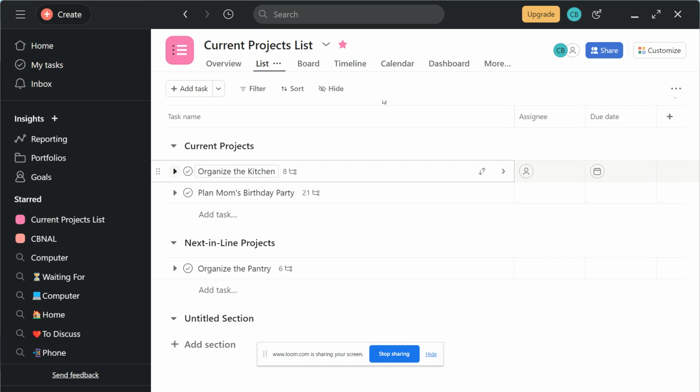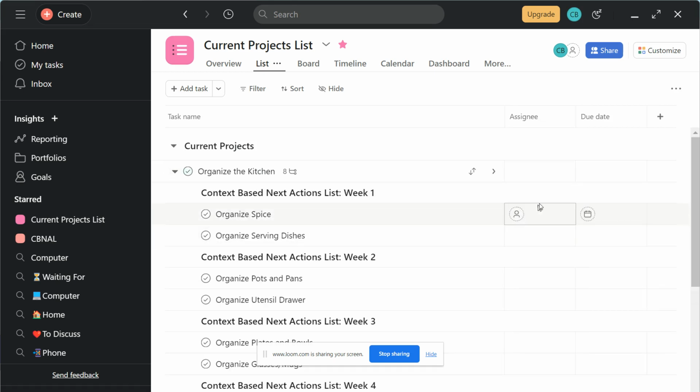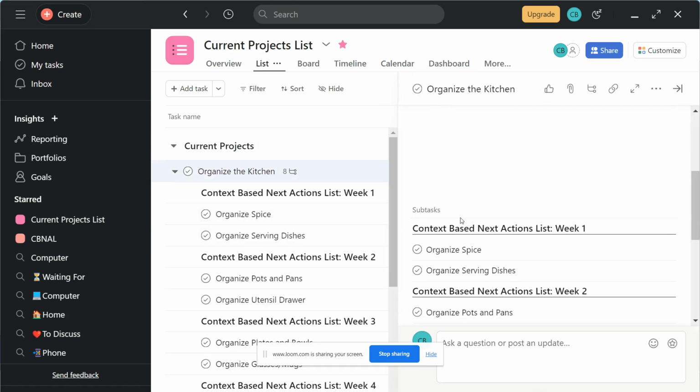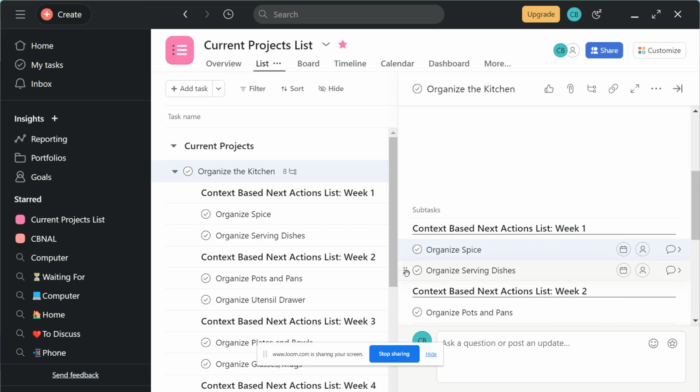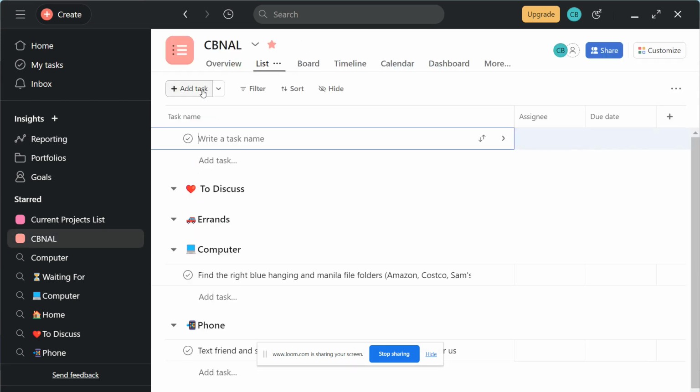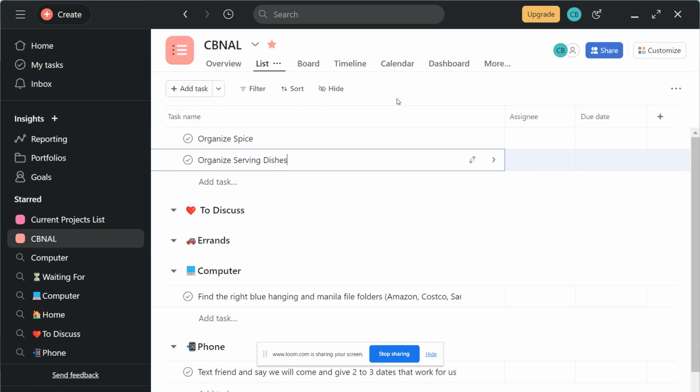So we'll go to our first project, organize the kitchen, and then what I'm going to do is I'm not going to drag these so that they disappear from here. I think I'm going to actually copy them because I want to still keep the tasks connected to the project. Okay, so Control C is copy, and then I'm just going to Control V is paste. I use a PC. I'm not sure what it is on Mac.